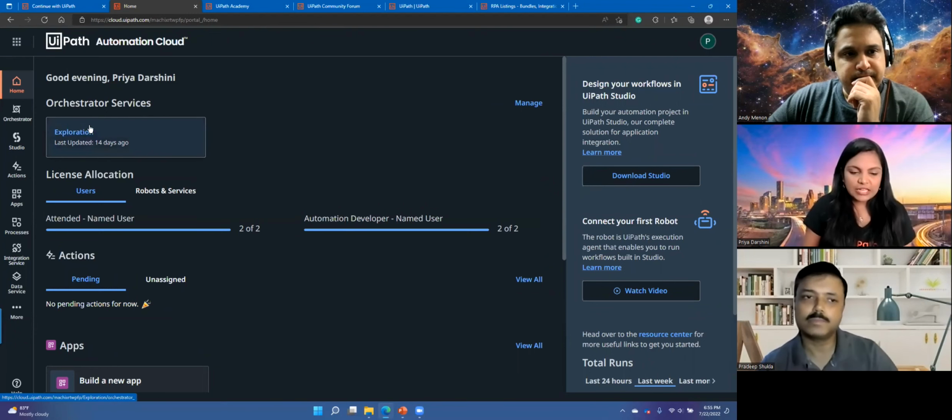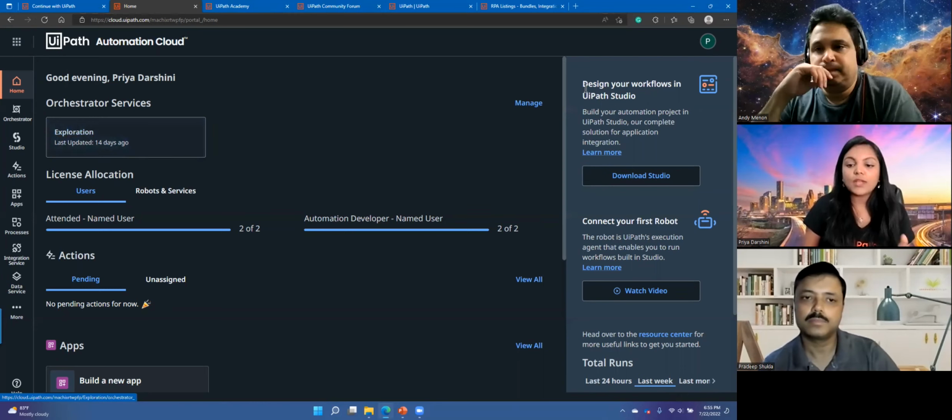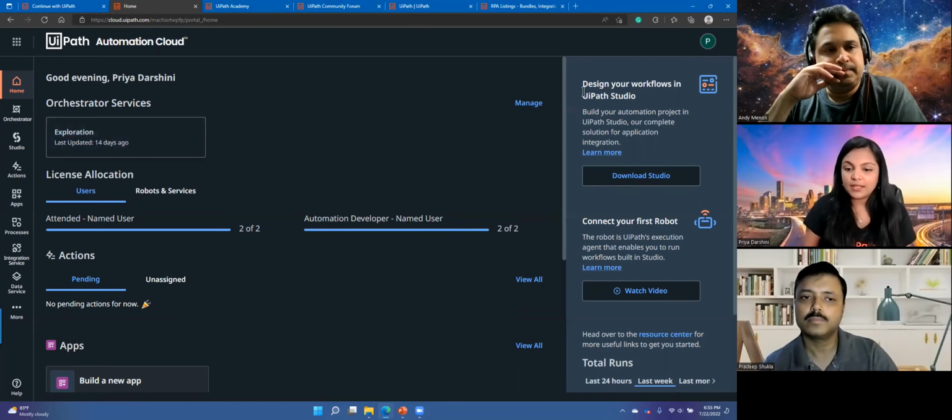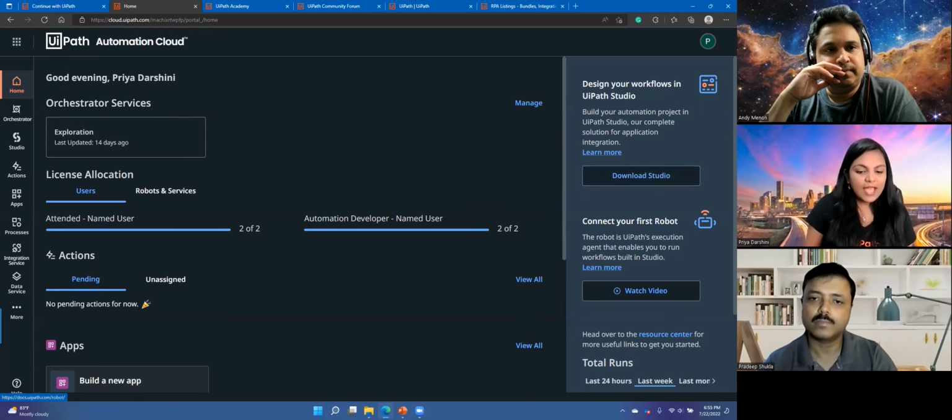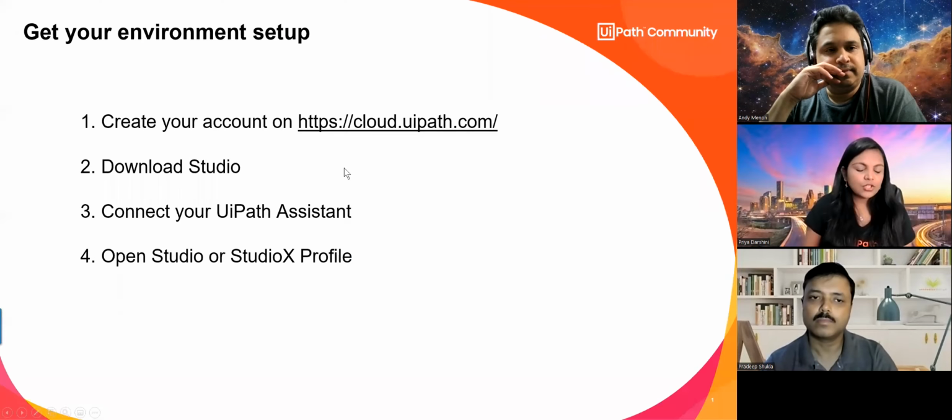I have a default service here, which is my orchestrator service. To download the software where I will be building the robots, I go here and use this download studio button. The moment we have that, the software gets downloaded to your local machine, and then you can connect your robot using this UiPath assistant, and then you can use the software, which is the Studio or the Studio X profile.